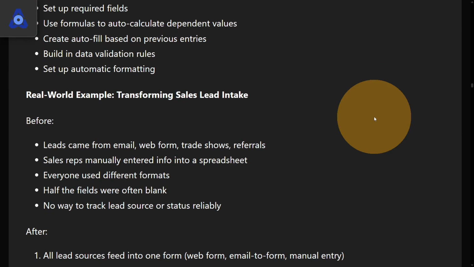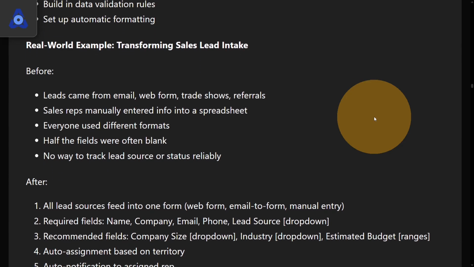Real-world example: transforming sales lead intake. Before, leads came from email, web forms, trade shows, and referrals. Sales reps manually entered info into a spreadsheet. Everyone used different formats. Half the fields were often blank. There was no way to track lead source or status reliably.